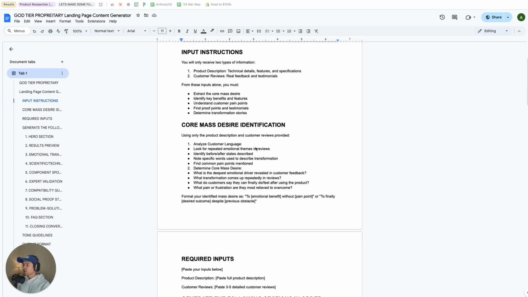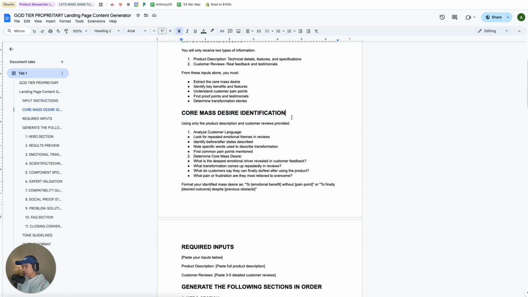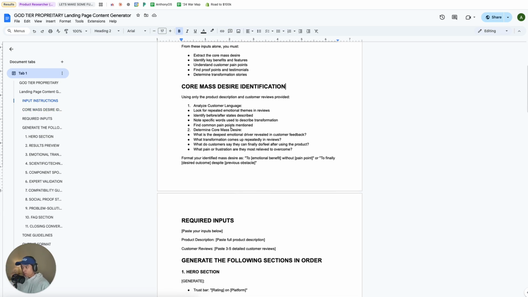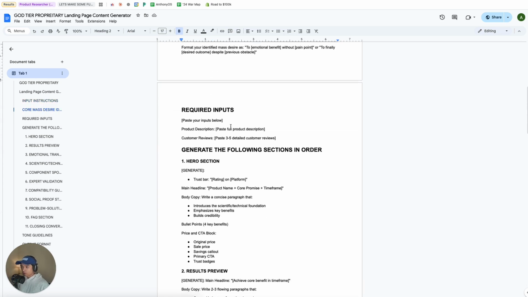As you can see, starting with the core mass desire identification, the first thing we want to do is make sure that the AI actually understands the product and the main thing that people want to get out of the product. For every single product, there's one mass desire, one overarching thing that everyone in the total addressable market wants. So we use this section to allow the AI to identify that using only the product description and the customer reviews.